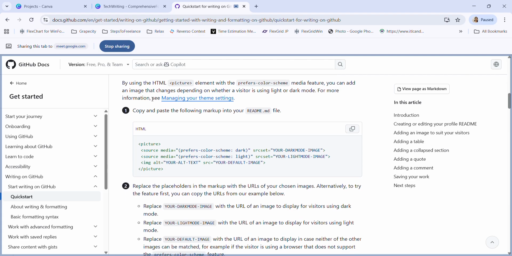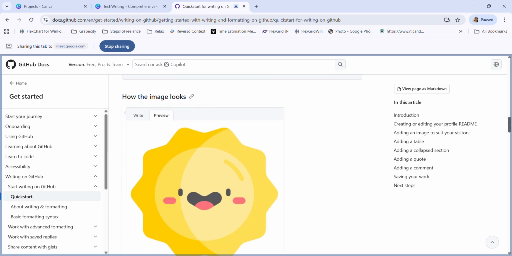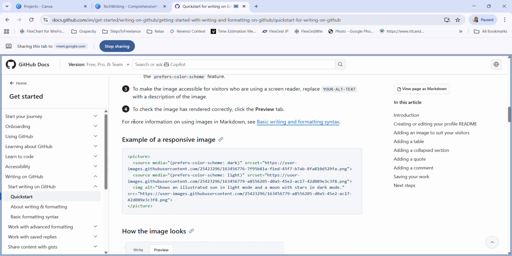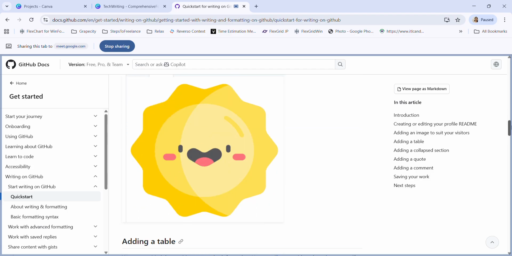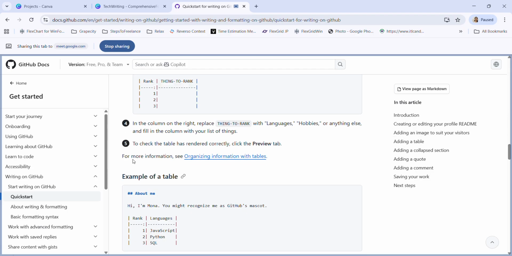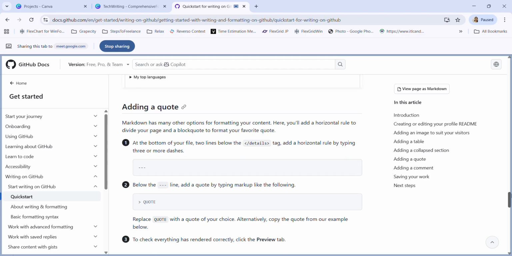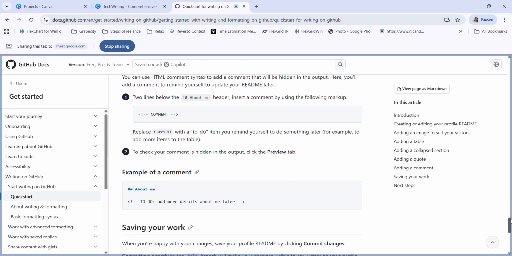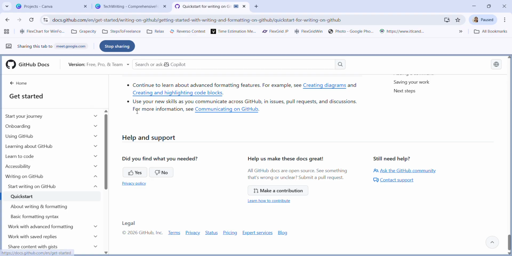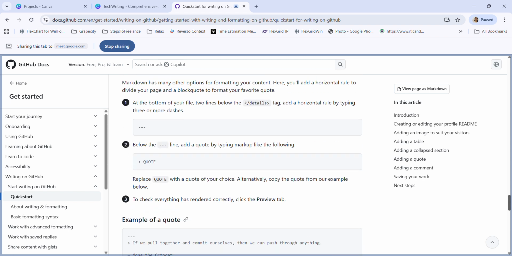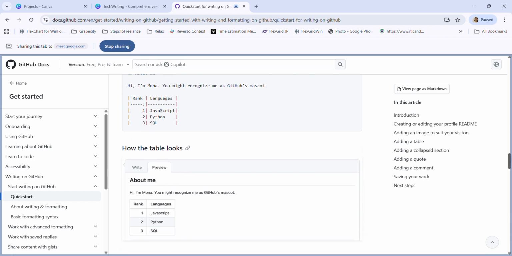For more information, see this link, managing your theme settings. For more information on using images in Markdown, see this. For more information, see this. So do you see? There is a standardization here. For more information, see this. For example, see this. They're always using "see". For more information, see, and the link.